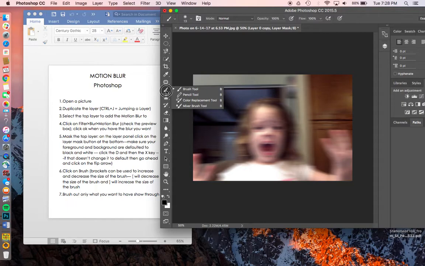If I click and hold anywhere there's a triangle, it will give me more options. But I'm going to go to my brush tool. And remember, if I want to bracket up to the right, that makes my brush larger. Bracket left, that makes my brush smaller. And so we're working into direction number 6, where it says click on brush. Brackets can be used to increase and decrease the size of the brush. Bracket left will decrease, bracket right will increase.